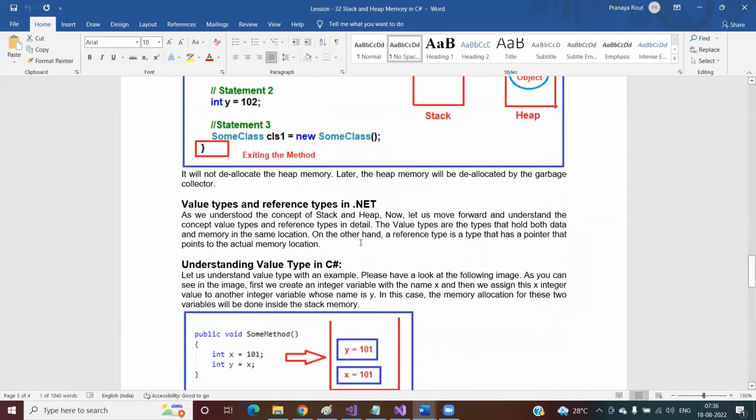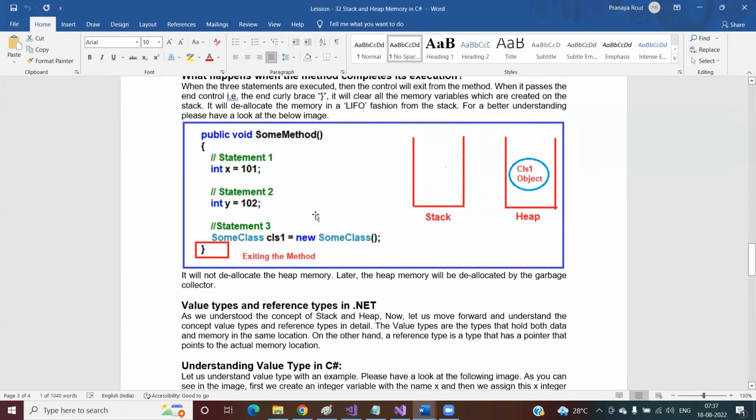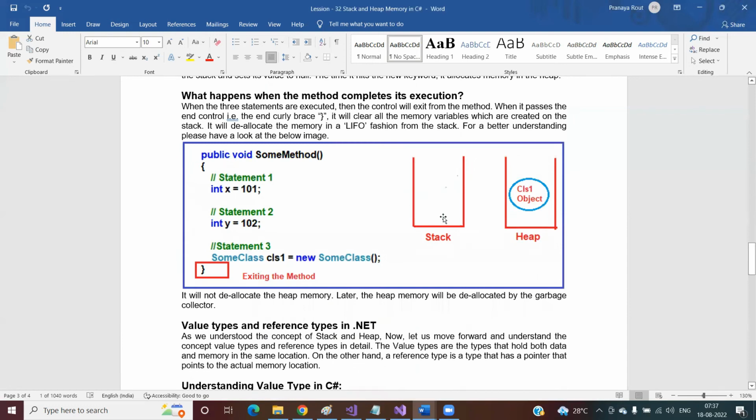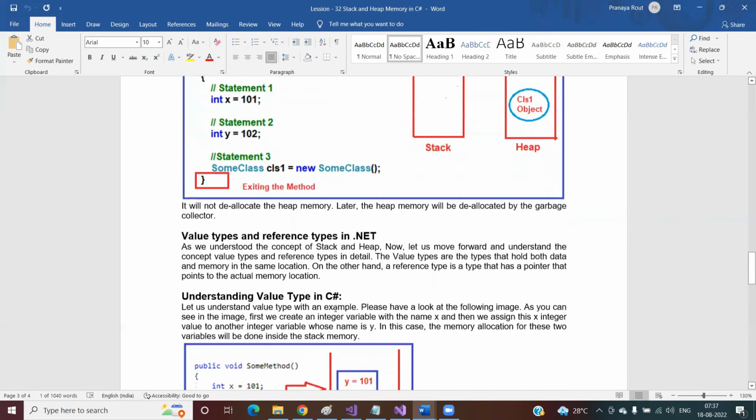Right. So now I hope you have understood what exactly the stack memory is, when the memory is allocated inside the stack memory, what type of things are going to be created inside the heap memory, what happens to the stack memory when the method completes its execution, and when the object is going to be destroyed from the heap memory. I hope you understand, right? If you understand, let me proceed to the next concept.